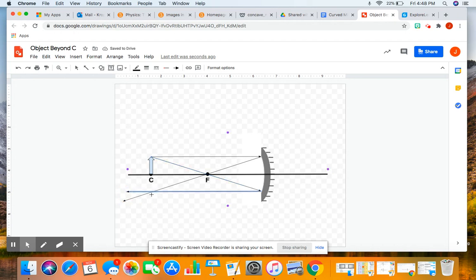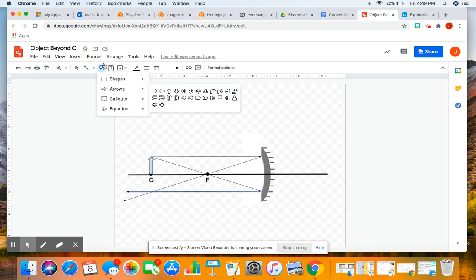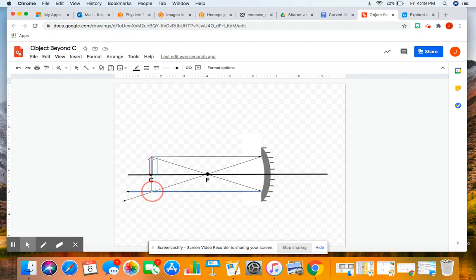Now I can see where my 2 reflected rays meet. Remember, you have to have at least 2 reflected rays in order to have an image. So what I'm going to do on this diagram now is draw in my image. I'm going to draw in just a second arrow. So I'm going to select shapes, go to arrow, and select a down arrow. I'm going to put the butt of the arrow right on this perpendicular here, and I'm going to go down until I meet where my lines cross. So here I can see my image. I can make this bigger if I want, so you can actually see it.